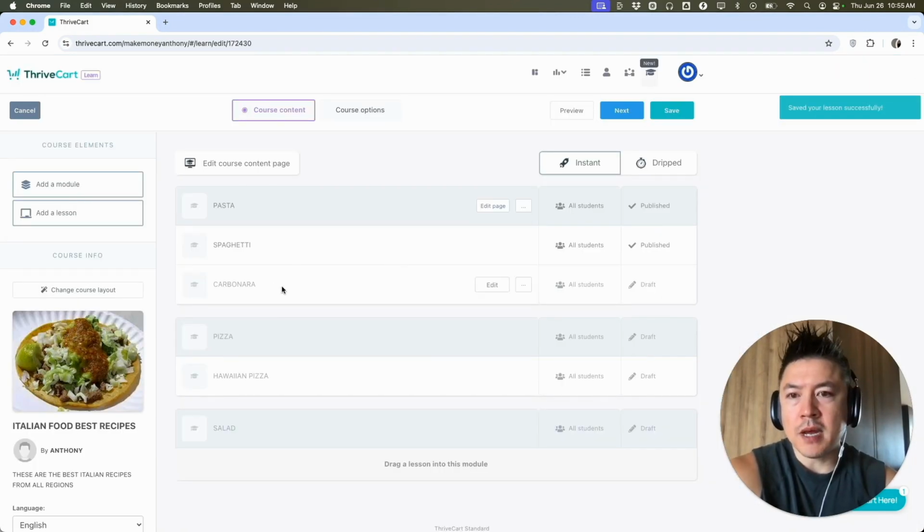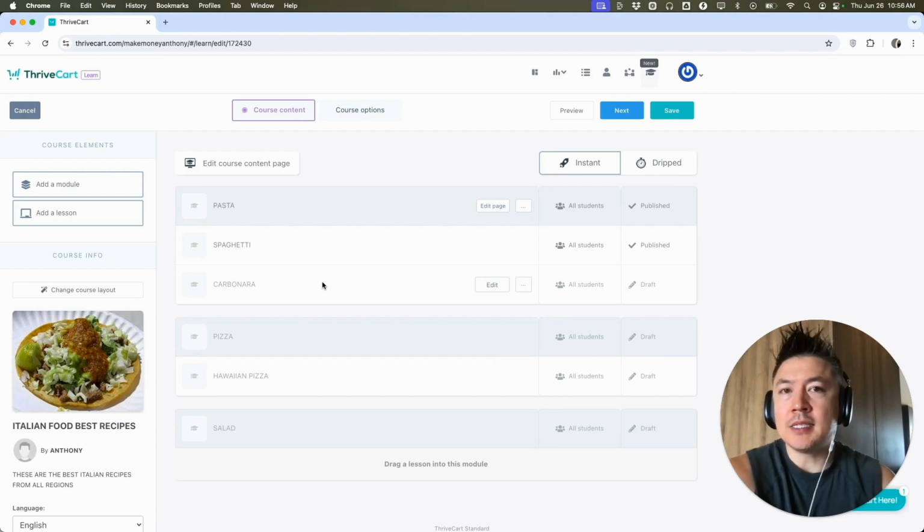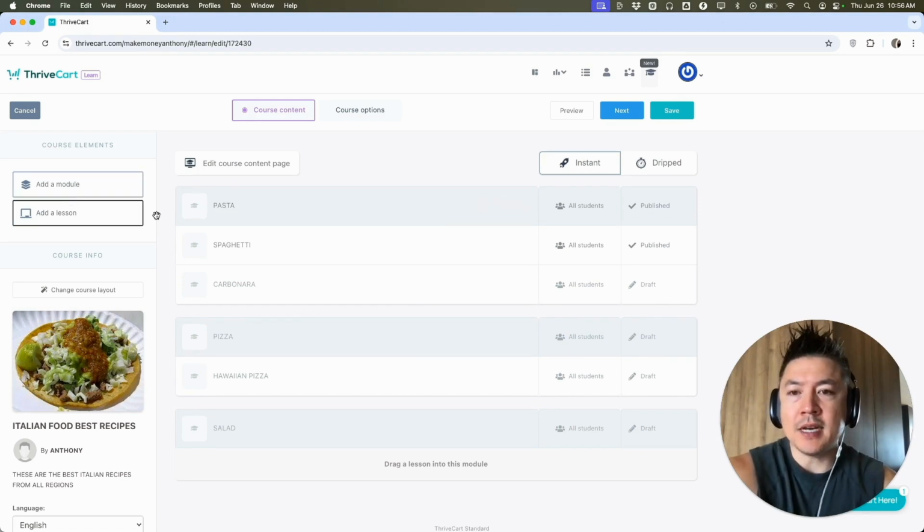And then you would just go one by one. So build out spaghetti, build out carbonara. So as you can see, it's a time-consuming process, but the nice thing is once you get the lessons set up, this is not really something you have to come in and maintain, depending on whatever type of course you're selling. Also, if you happen to be traveling in Italy and you find a new recipe, you can always come back in here and add another lesson.